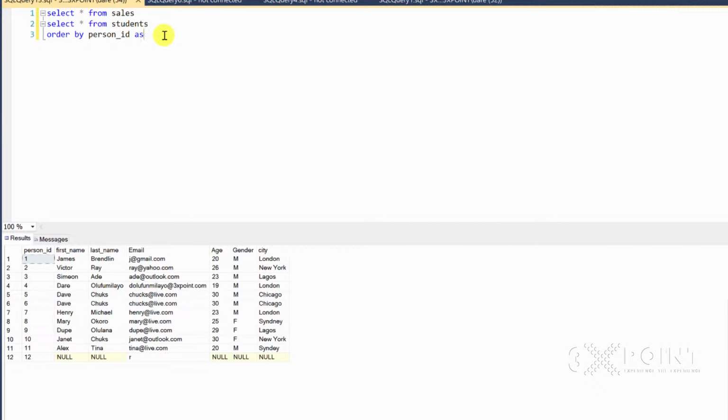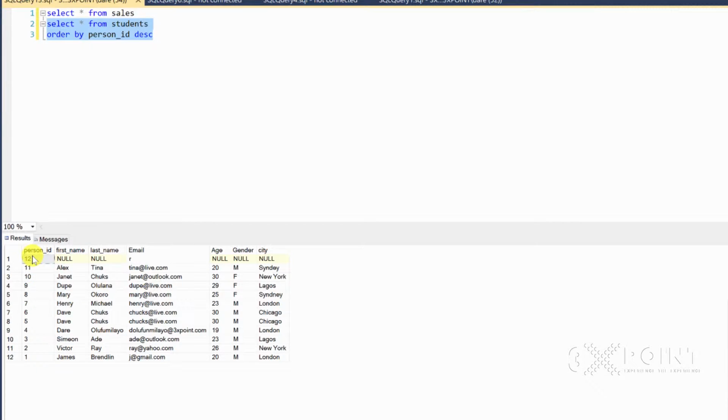I beg your pardon. So if I wanted to sort it in descending order, what I'll do is just say DESC, which is descending. And as you can see, person ID is being sorted in descending order from 12 all the way down to 1.